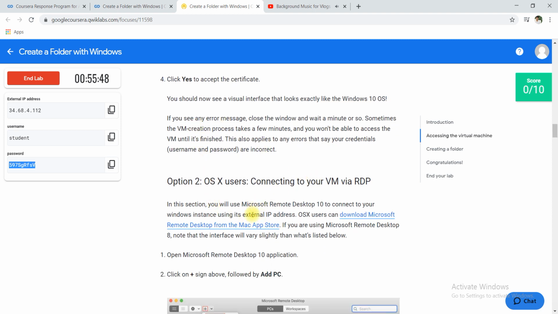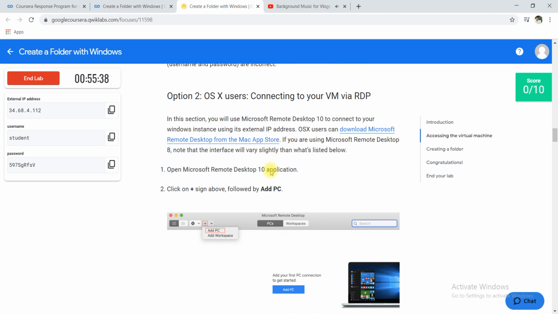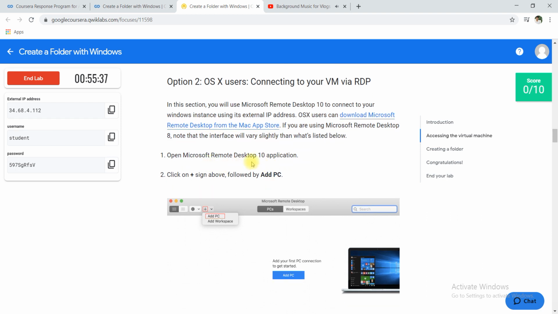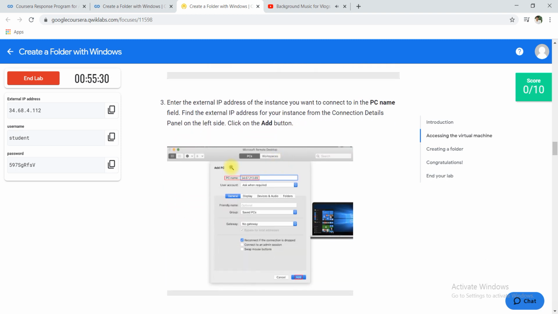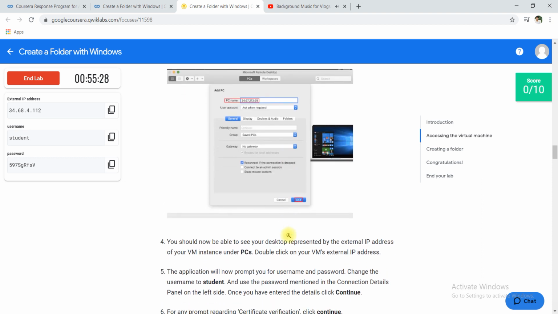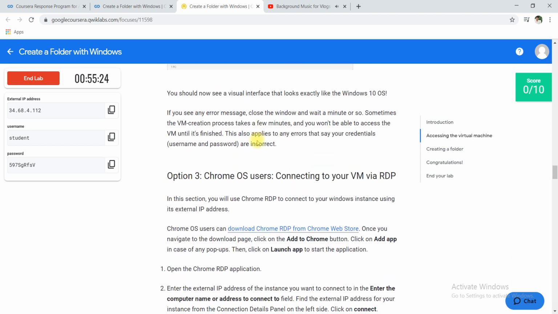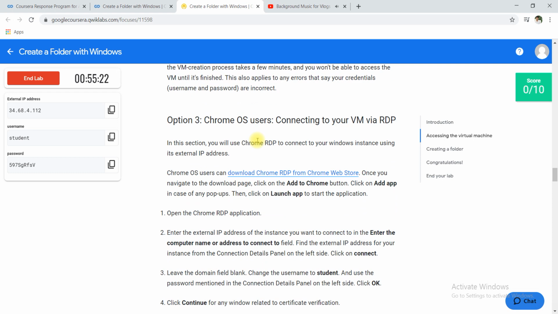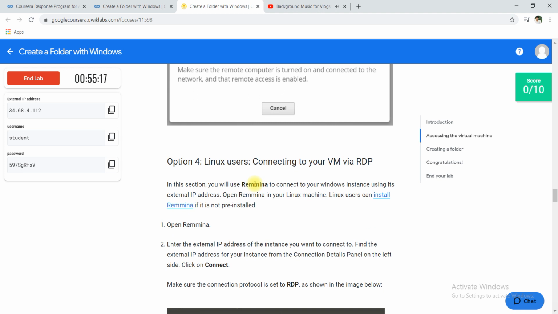Done. After that, here are some instructions. Remote system, download micro remote. Okay, no problem. Even without creating this, we are going to get the full score. So I will directly, since we have already connected, go and create some folder there. How to create all these things is shown below.